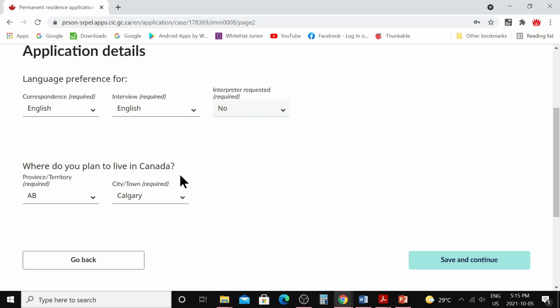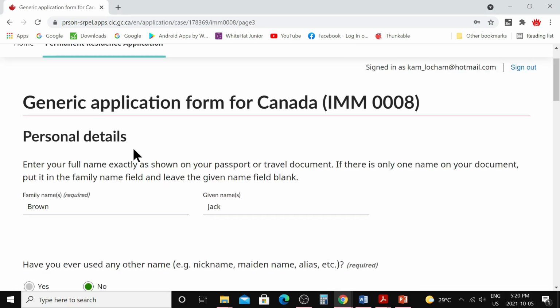Next question, where do you plan to live in Canada? You can choose the province. Where your son, daughter, grandson or granddaughter who is sponsoring you is living, you need to choose that province and that city here. After this, just click on save and continue. Next is your personal details.